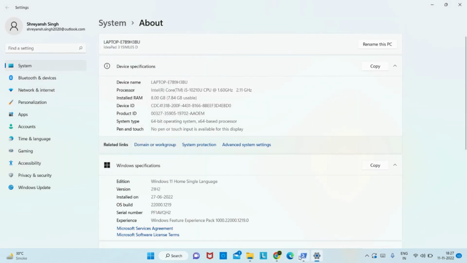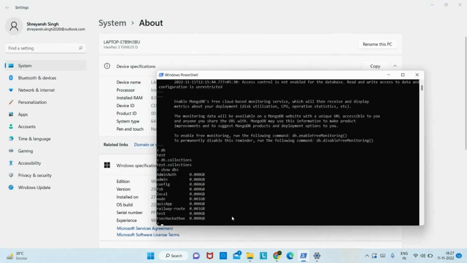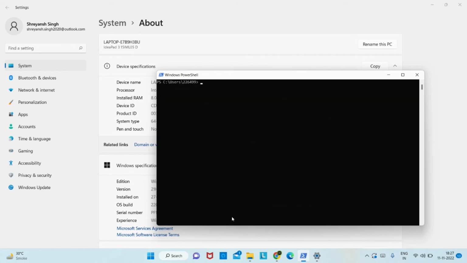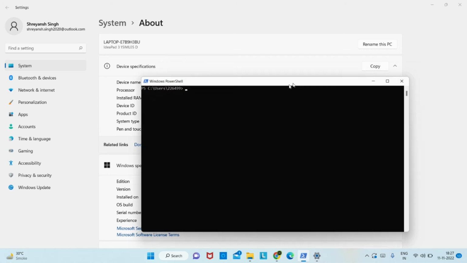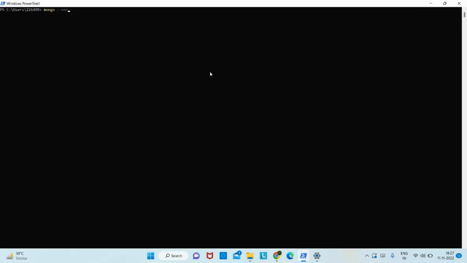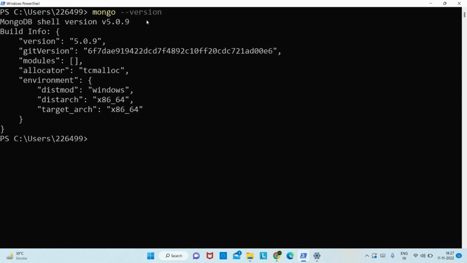Okay, how will you confirm that you have given the correct path and your MongoDB is all connected? Open your Windows PowerShell. Now type mongo, just mongo, then minus minus version. I'm zooming so you can see it clearly. Look here, MongoDB shell version 5. You may see 6 on your PC, so there is no problem. Your Mongo is installed on your local machine.